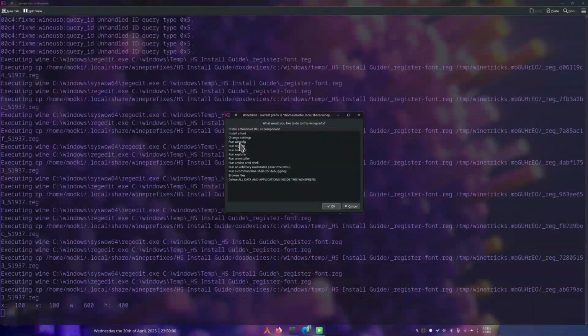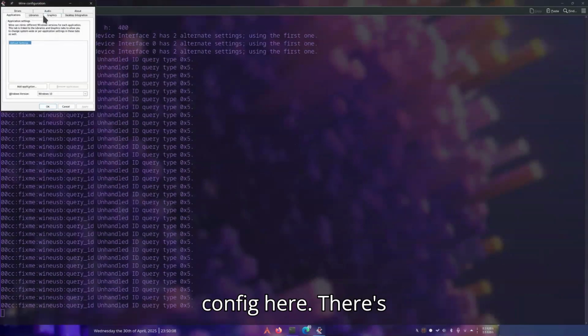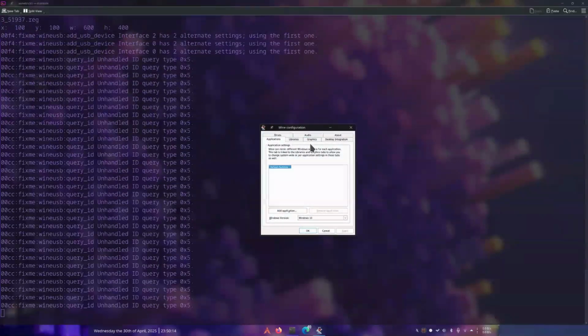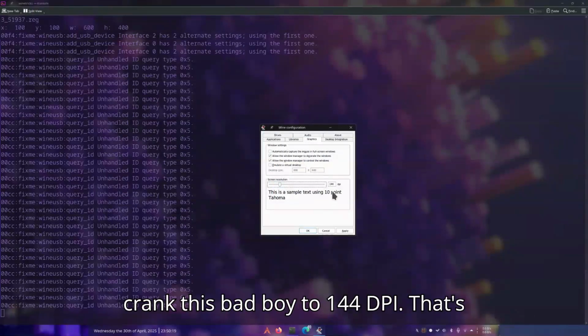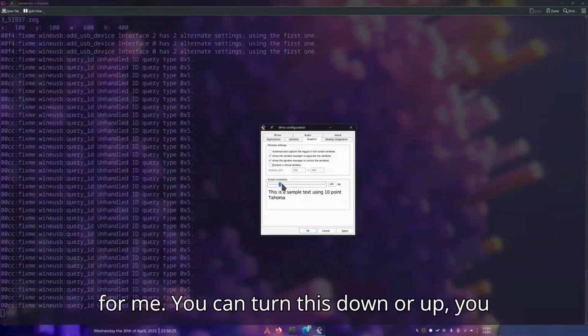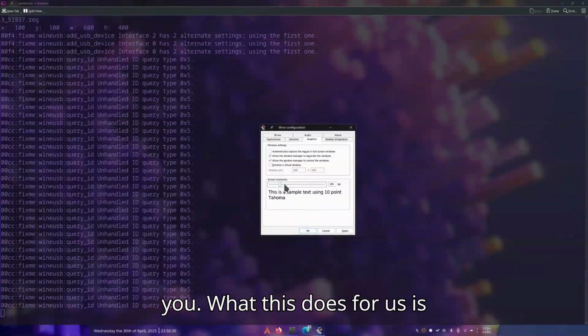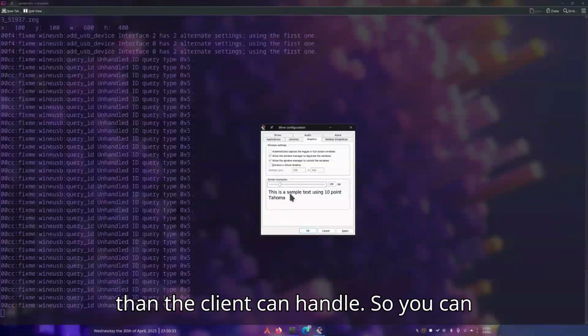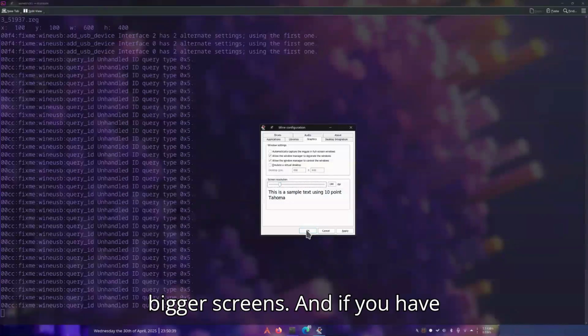All right. And for my screen, because I game at 4K, I'm going to go into winecfg here. It's kind of a tiny window up in the corner, right? I mean, it's a good size. You can read all the words, but we want it a little bit bigger. So I'm going to actually crank this bad boy to 144 DPI. That's just kind of the setting I found works for me. You can turn this down or up, depending what works better for you. What this does for us is it actually scales the font up better than the client can handle. So you can make it slightly larger on bigger screens.